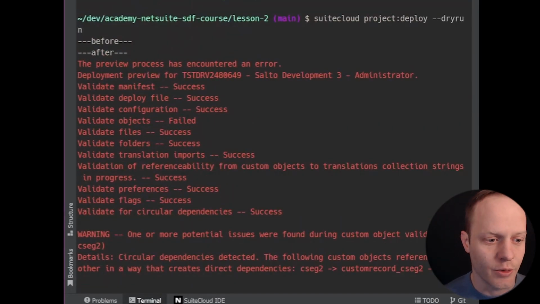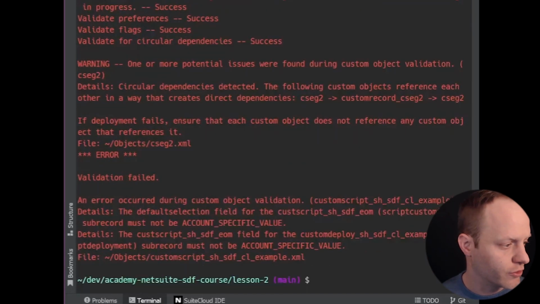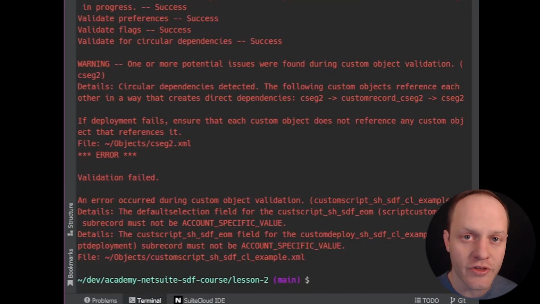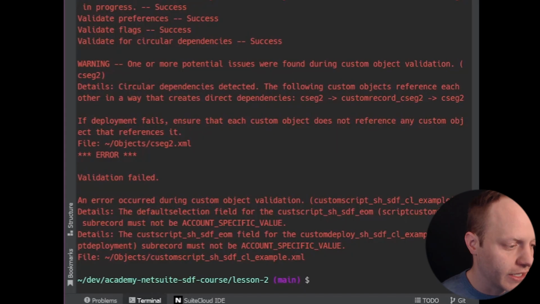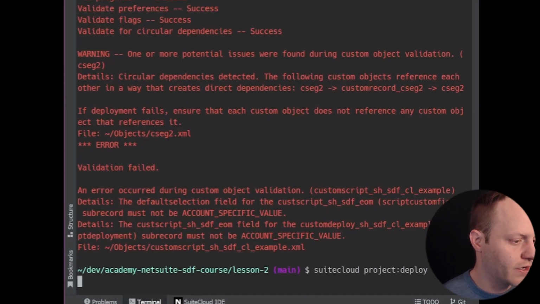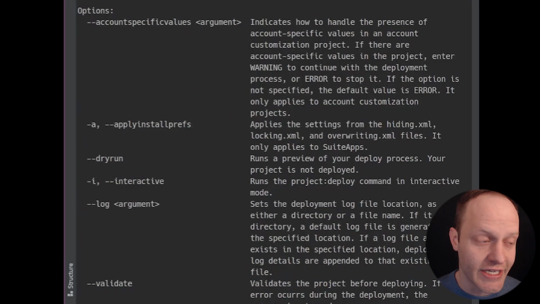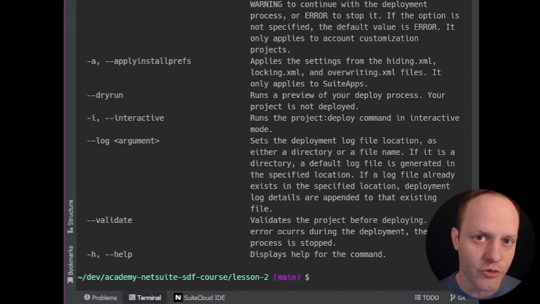We can see our server validation steps when we ran the dry run. We still get our warning about the circular dependencies, and we get our error again about account-specific values because I did not specify that in the command. And if we quickly look back at the help, account-specific values is again an option for deploy. It takes the same values and behaves the same way. So we're going to specify account-specific values now as well.